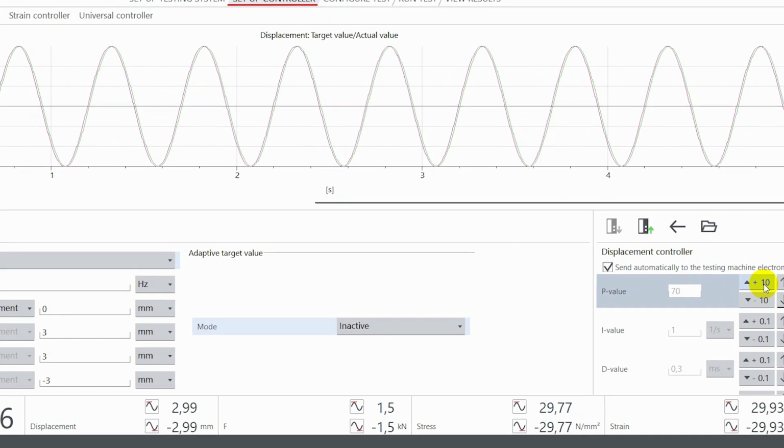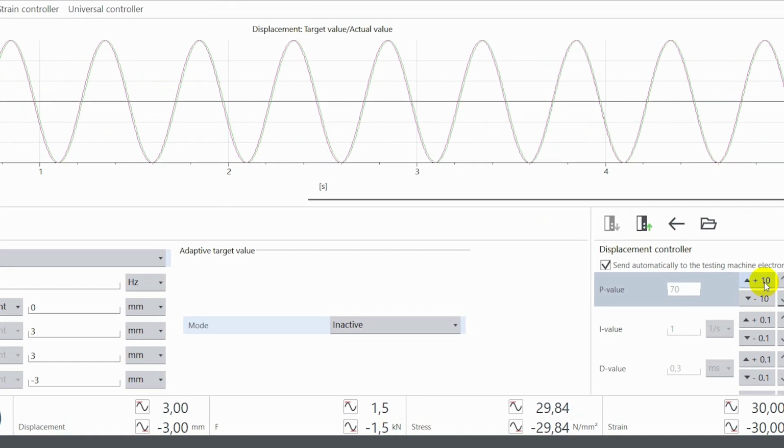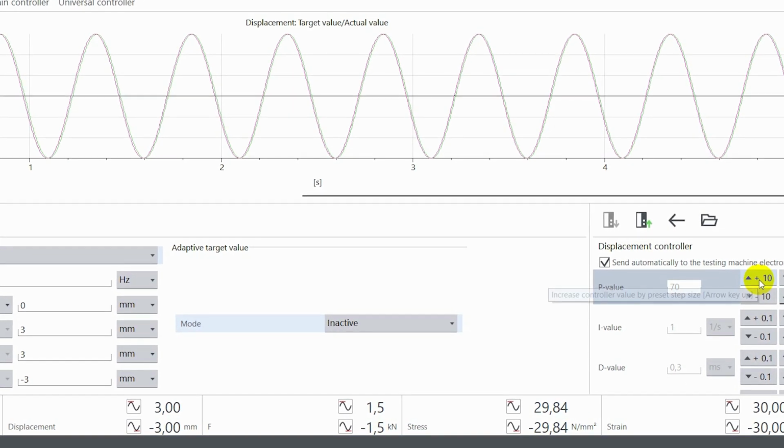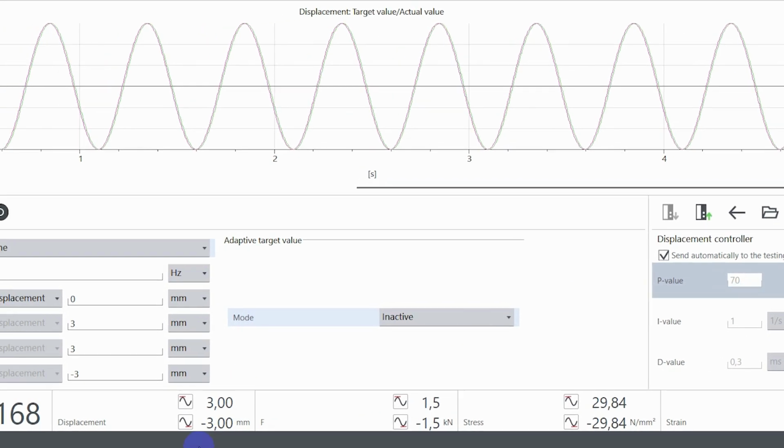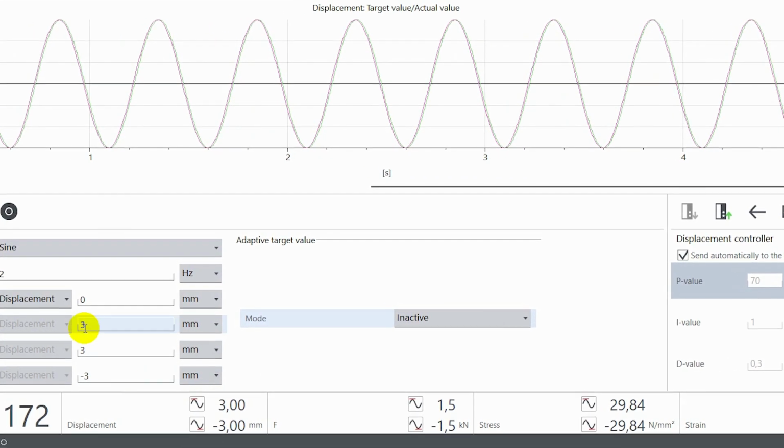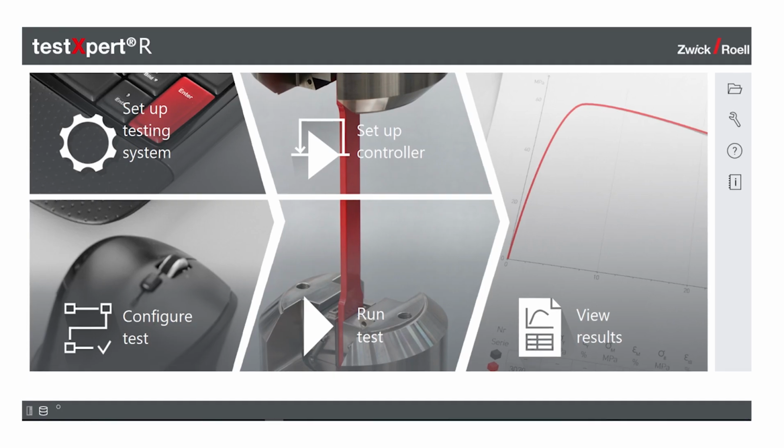Adjusting PID settings is actually quite simple and fast. Additionally, our experienced technicians will train your employees during each installation to guarantee smooth operation.